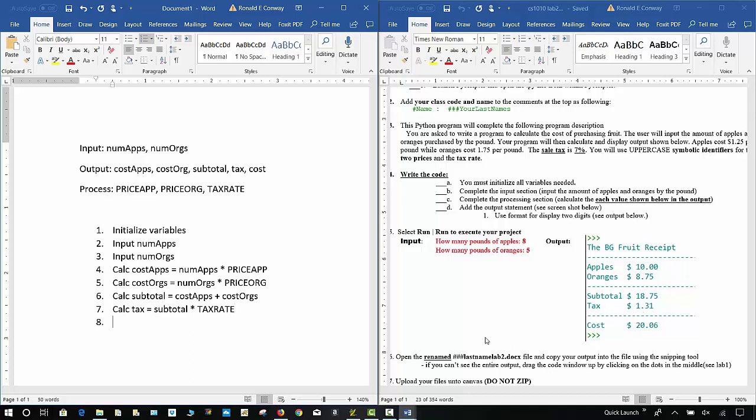The next thing I want to do is calculate the cost. And the cost, of course, is equal to the subtotal. And don't be like me. The first time I copied and pasted that expense calculation, and I left the minus sign there, but it should be subtotal plus the tax. And finally, I want to display the results. And that's all the things that I want to do for this program.